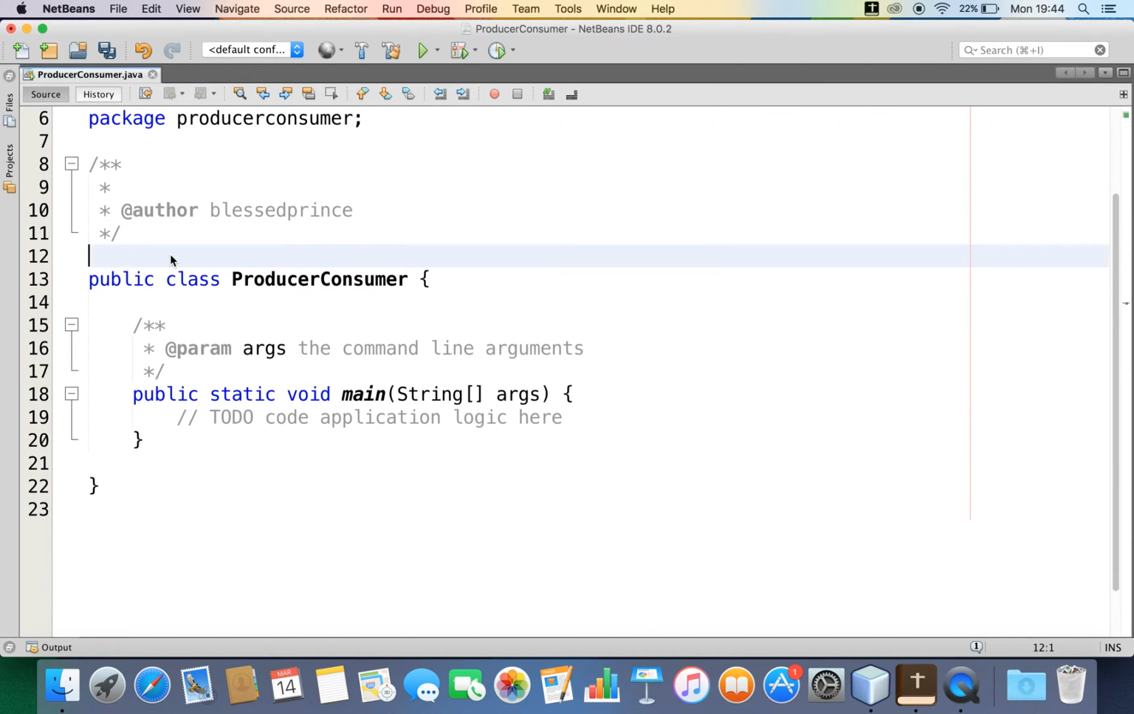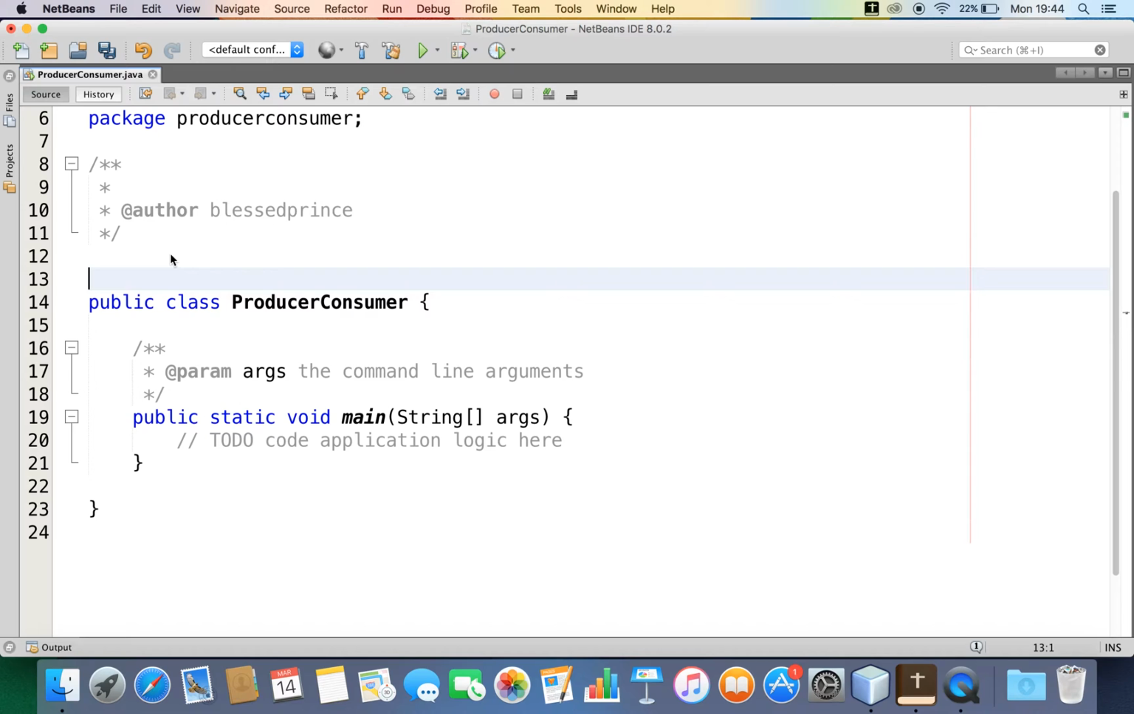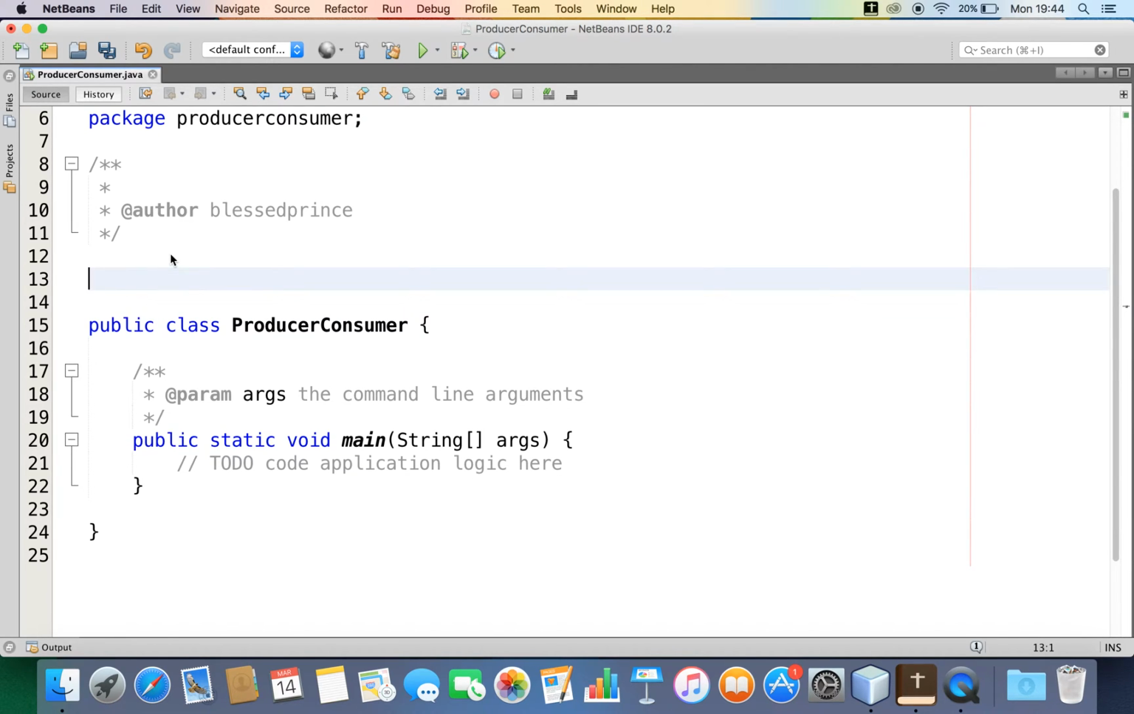Now, to illustrate this example, I'm going to consider a scenario where we have a dosa master who is going to prepare dosas, and there is going to be a supplier who is going to supply the dosa. And we have a dabba where the dosa master is going to put the dosa, and the supplier is going to take the dosa from the same dabba. To illustrate this scenario, let me create classes.